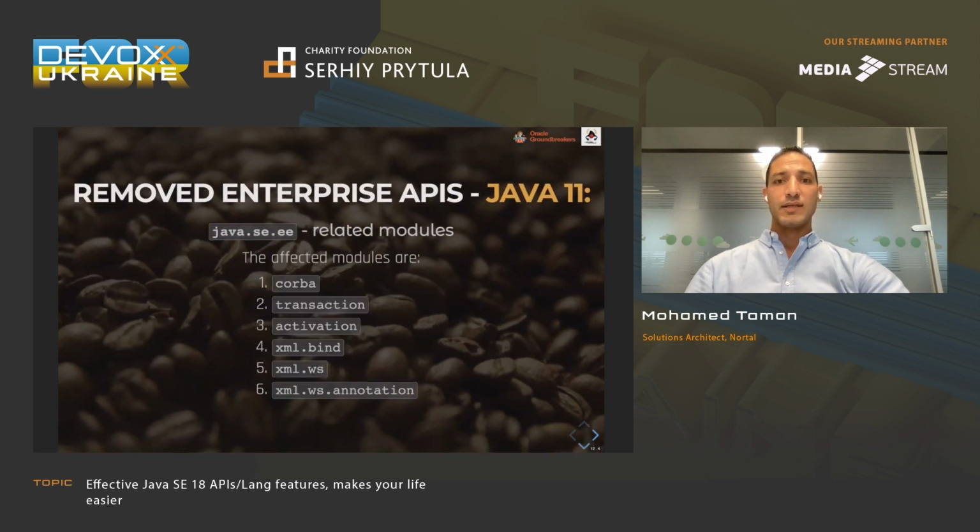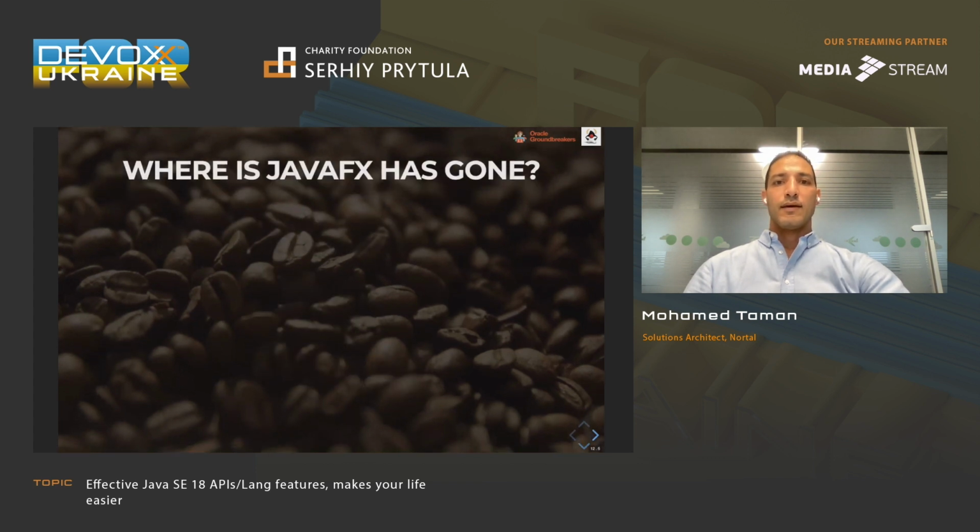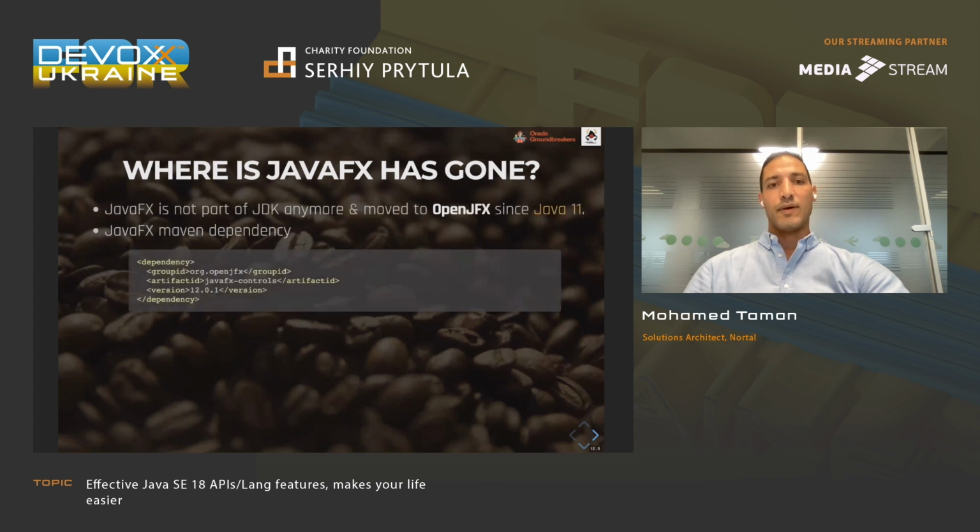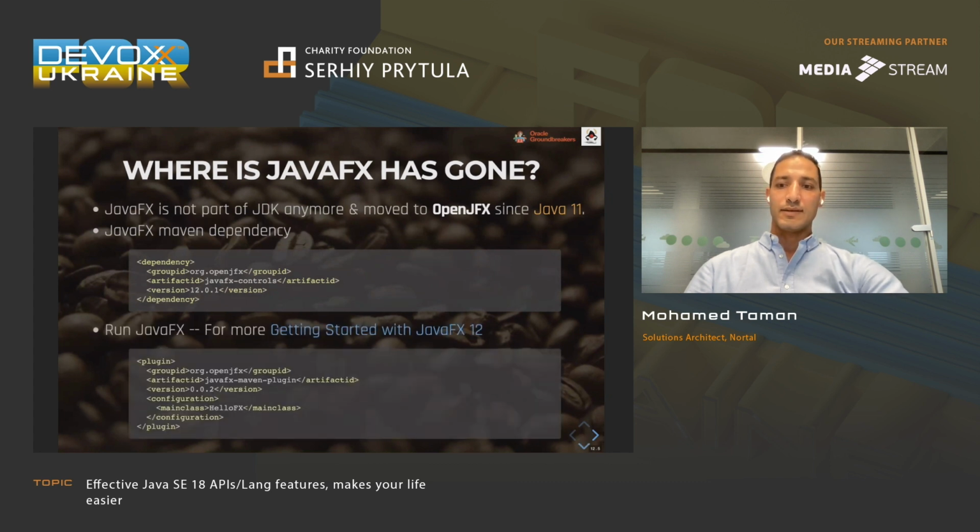Enterprise APIs like CORBA, transactions, and XML binding have been removed and externalized to different libraries. The Java EE modules are not part of the Java JDK, so they have been removed. JavaFX has been removed completely, and it goes under some other libraries. And if you'd like to use it standalone, you can use it through Maven dependencies like this.